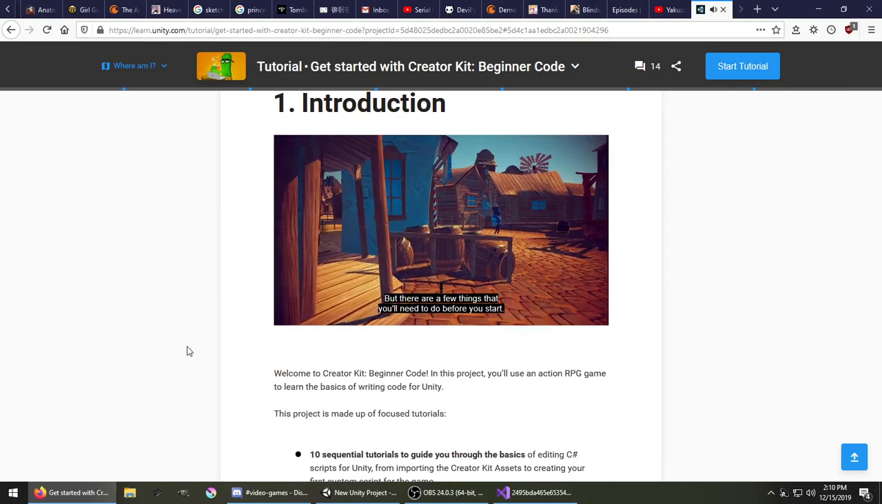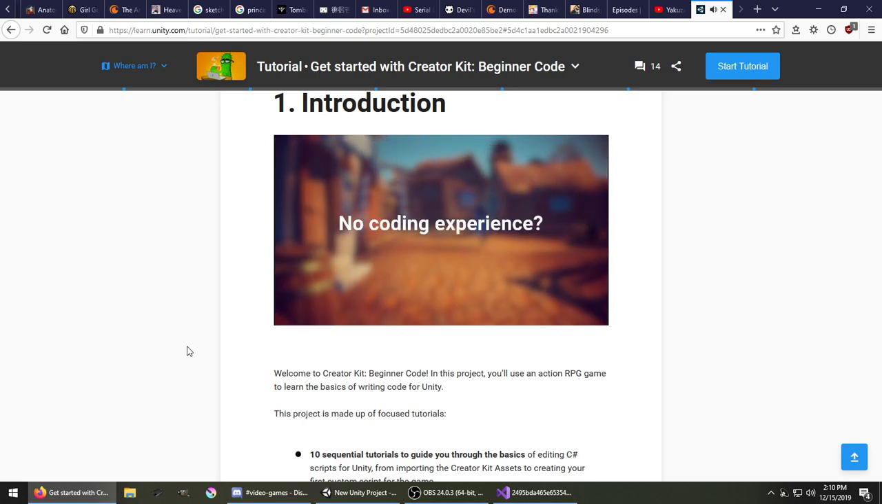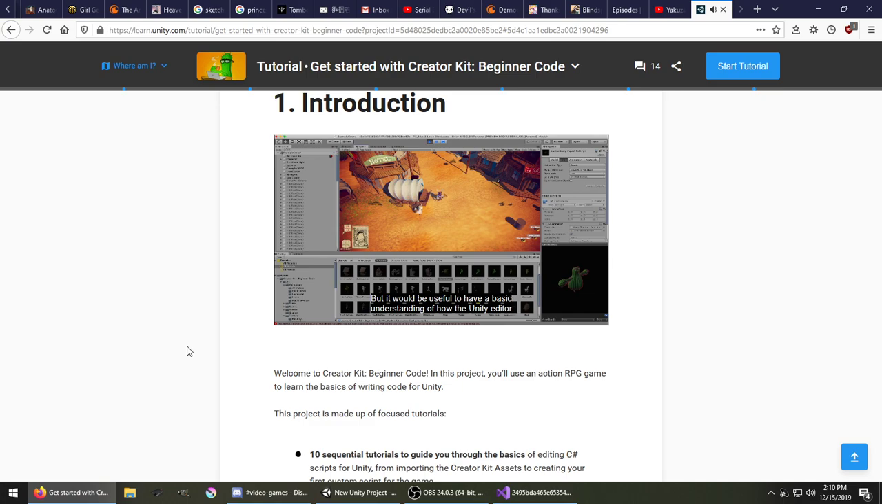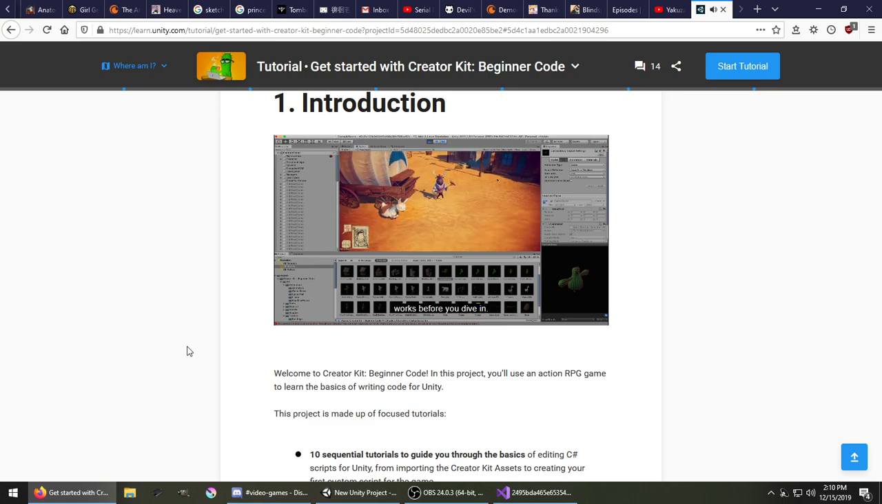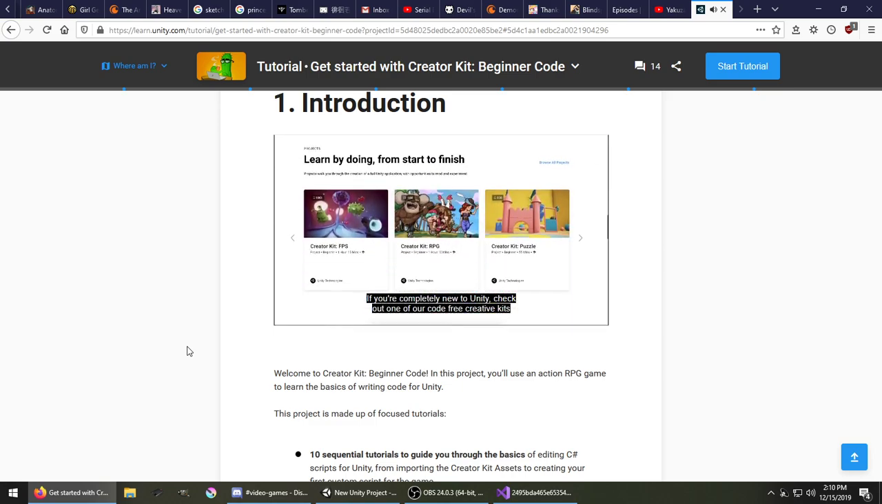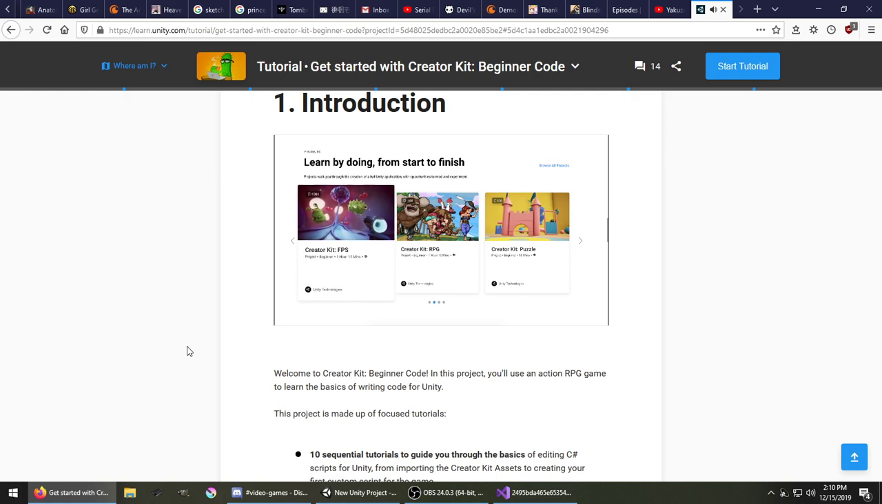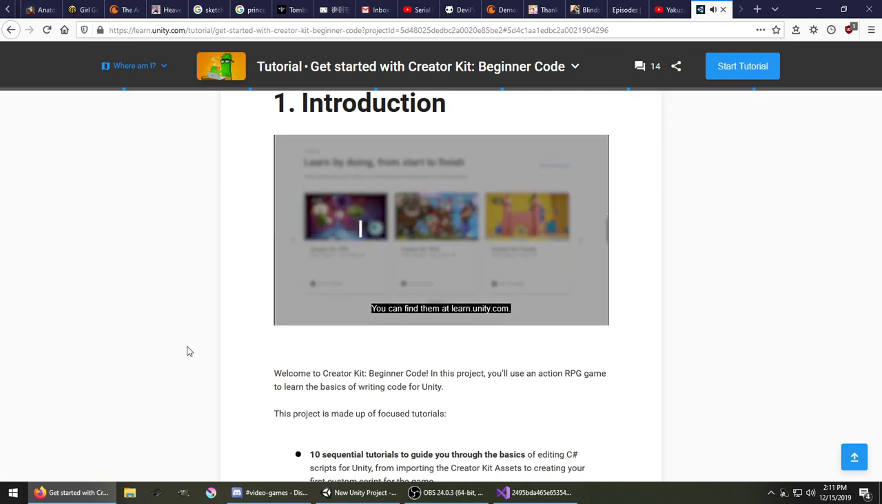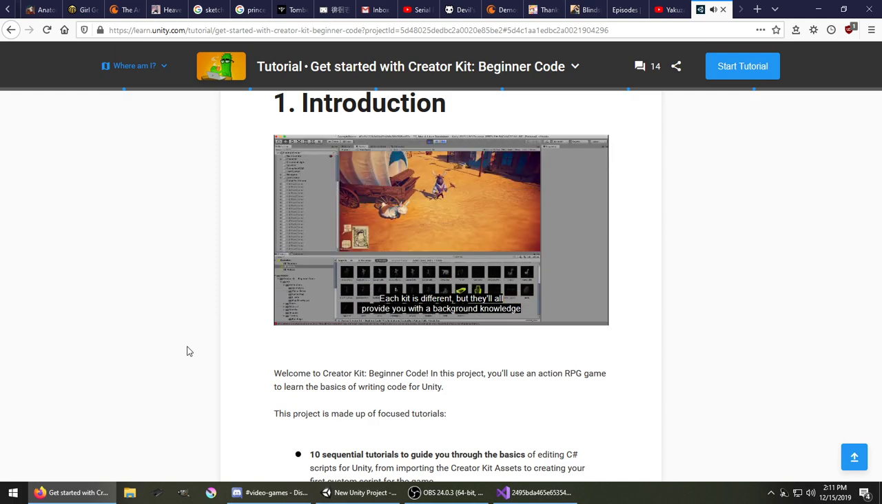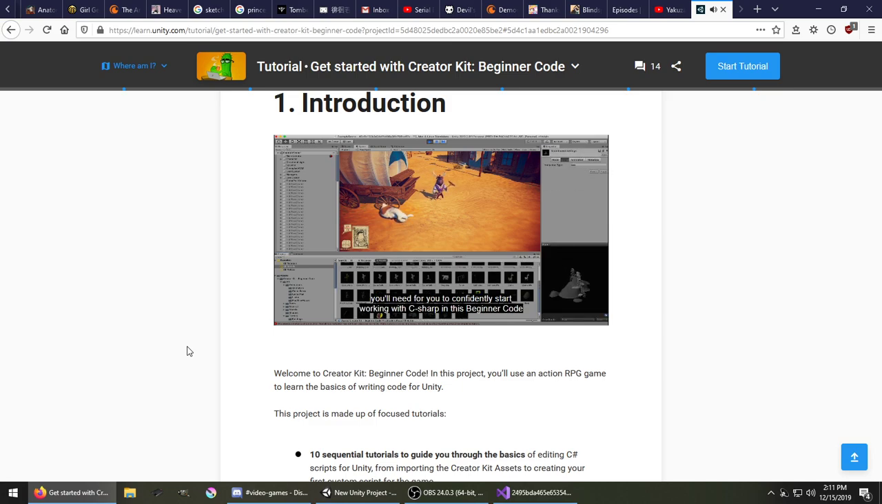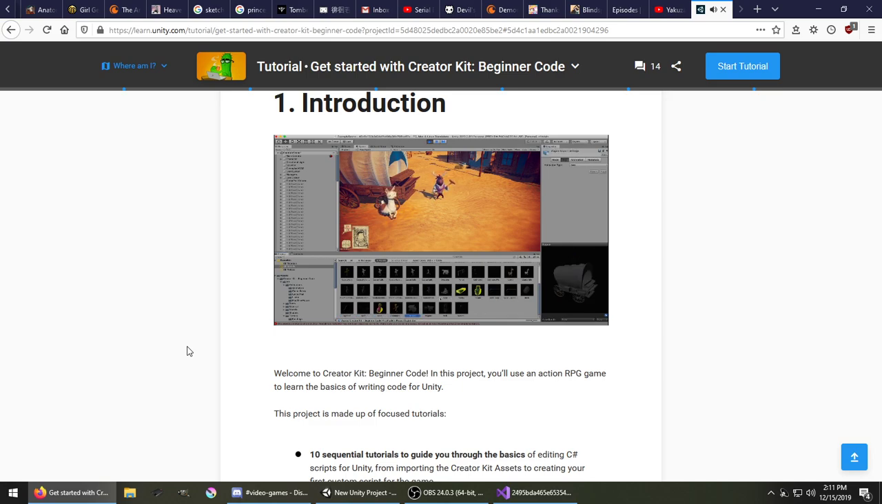But there are a few things that you'll need to do before you start. No coding experience? No problem. But it would be useful to have a basic understanding of how the Unity editor works before you dive in. If you're completely new to Unity, check out one of our code-free creator kits. FPS, RPG, or Puzzle. You can find them at learn.unity.com. Each kit is different, but they'll all provide you with the background knowledge you'll need for you to confidently start working with C# in this beginner code project.